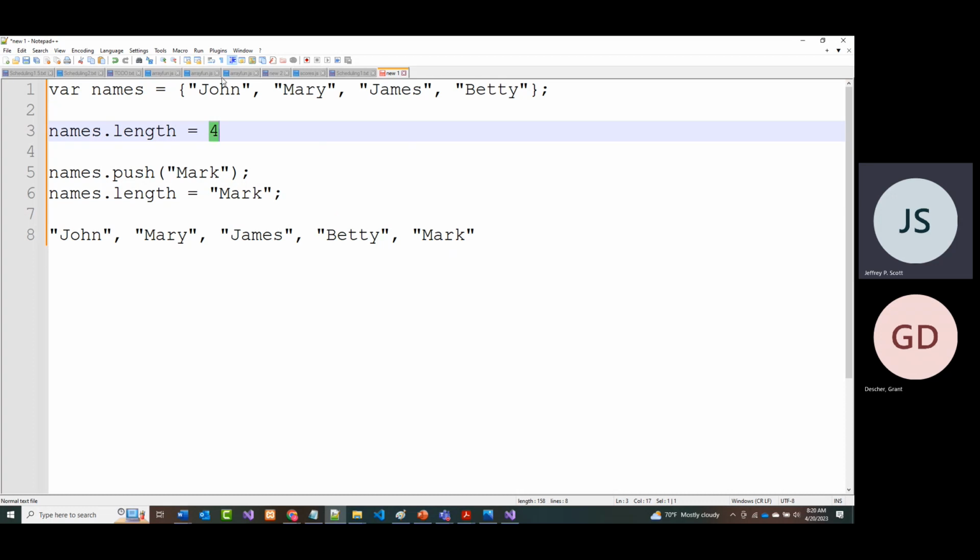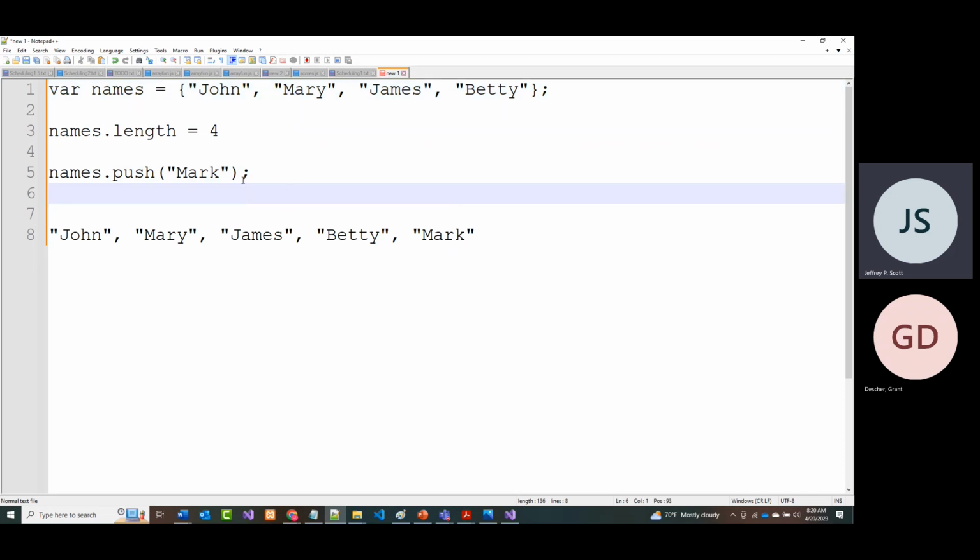But remember, it's elements 0, 1, 2, and 3. So by saying names.length, it's going to give you the size. In this case, 4 will become mark, and both of them will give you the same result. There's really no advantage of using one versus the other. It's just which one you prefer. And many people will say they like that one better.